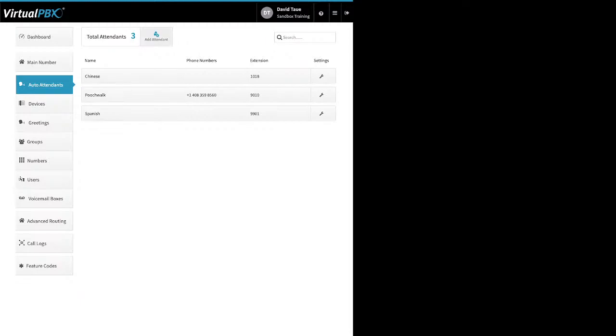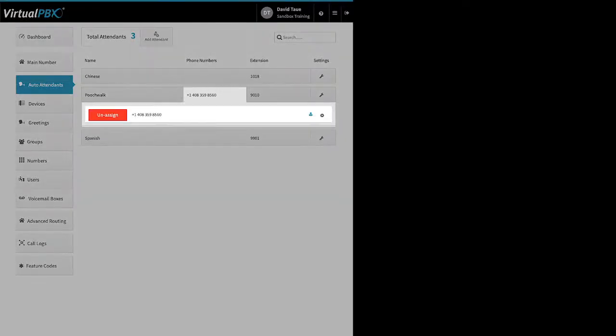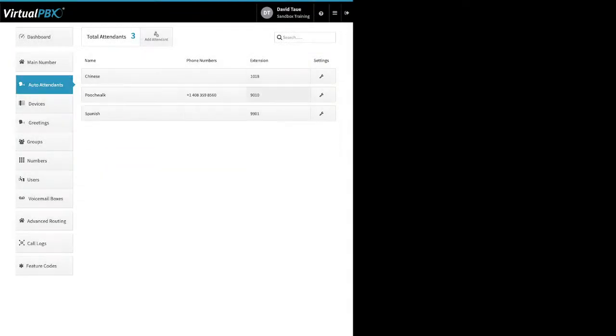Same process: you click add, you give it a name and an extension number, but when you click on the name here, you would leave it as unavailable in main menu. That's the default. Then just like anywhere else, you can add from spare or buy new numbers, so that way this attendant can have its own phone number. Extension numbers.